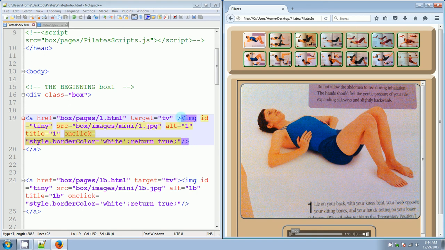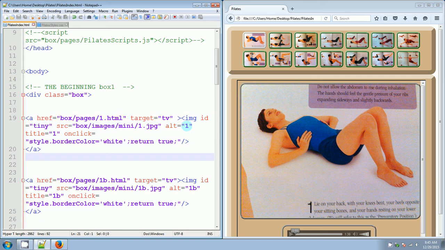On the outside of the image tag, we are going to nest a link tag. So from here to here, this purple and this purple closing link tag. A href equals box/pages/1.html. Target equals TV. This iframe that I have down here has a name of TV, and so when we click on this image, the path to the 1.html web page will open in this iframe called TV. And that's how that works. You have an image tag and you surround it by a link tag.